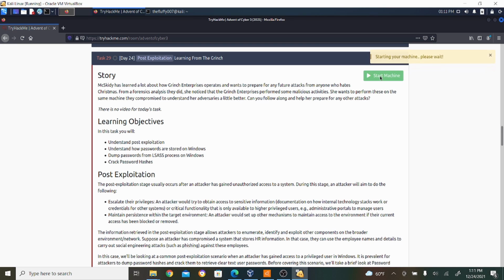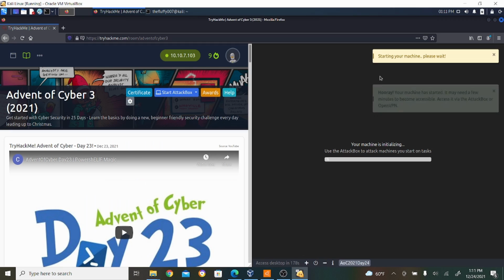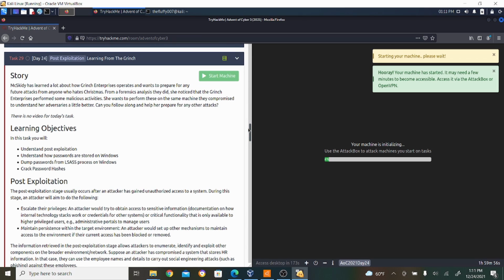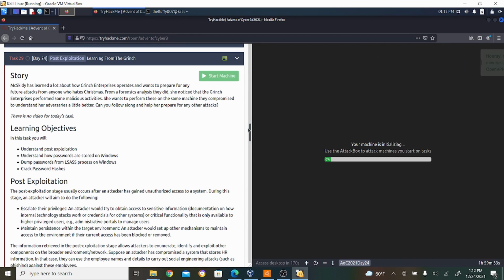Let me start the machine, and it opened in split view. Now, McSkitty has learned a lot about how Grinch Enterprises operates and wants to prepare for any future attacks from anyone who hates Christmas. From a forensic analysis they did, she noticed that Grinch Enterprises performed some malicious activities. She wants to perform these on the same machine they compromised to understand her adversaries a little better. Can you follow along and help her prepare for any other attacks?